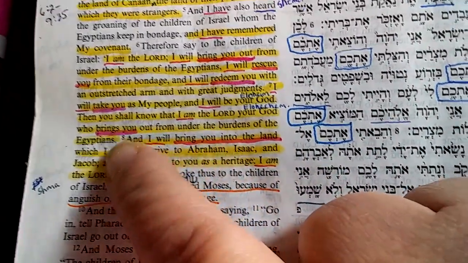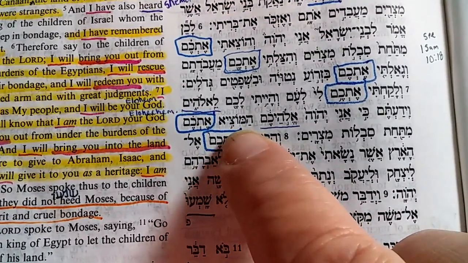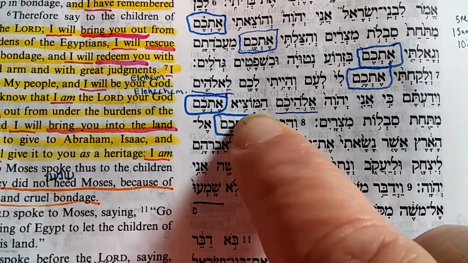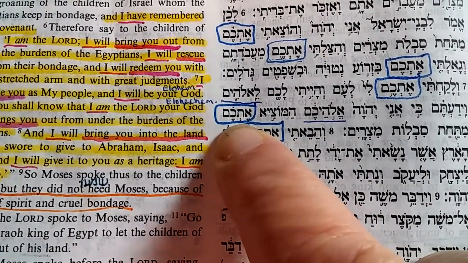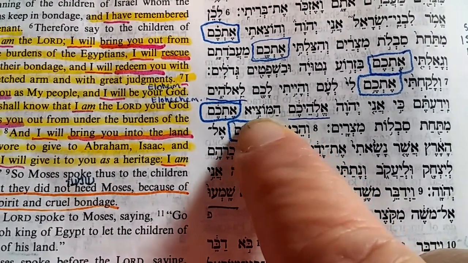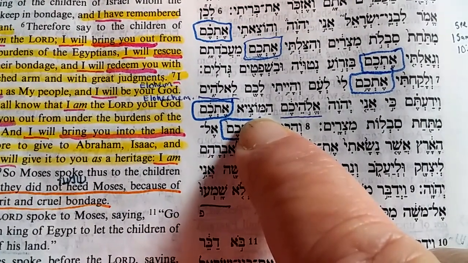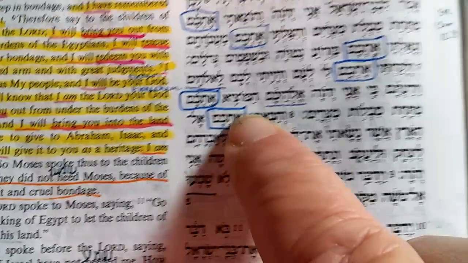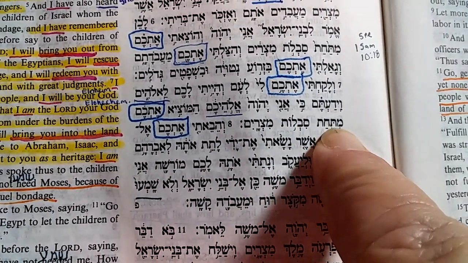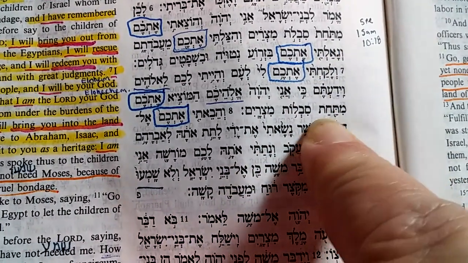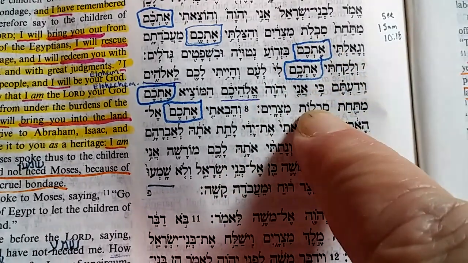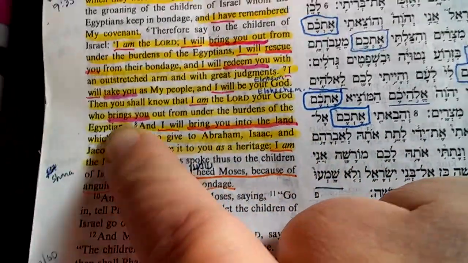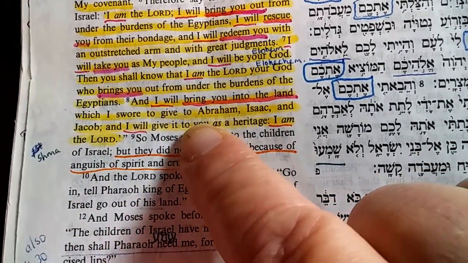Then you shall know that Ani Yahovah Elohim, who brings you, Hamotzi, like Hamotzi lechem min ha'aretz, who brings you, etchem. A lot of y'all will recognize this word in the blessing over the bread, hamotzi lechem min haaretz, who brings forth bread from the earth. But in this, it's hamotzi, etchem, mitachat, from under, same as our mitachat here. Mitachat sivlot Mitzrayim, from under the burden of the Egyptians. So he's bringing us out from the burdens of the Egyptians with his outstretched hand.